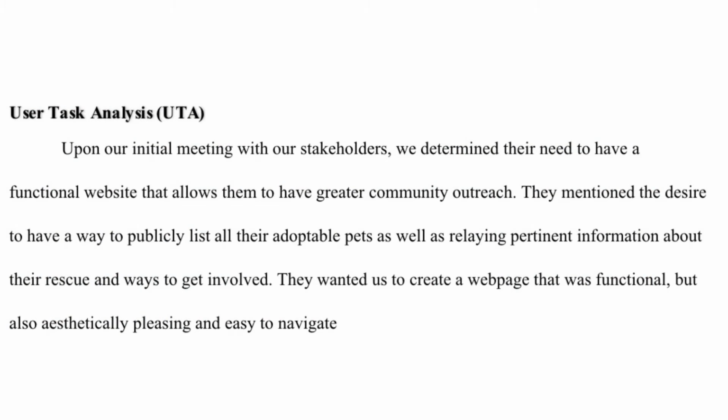For the user task analysis, we wanted to make sure that we were meeting the needs of the shareholders as well as making sure that the website that we were giving Possum was tested and worked as advertised so that they could use it for their specific needs. We wanted to make sure everyone was happy with the final product and it met all of their expectations.